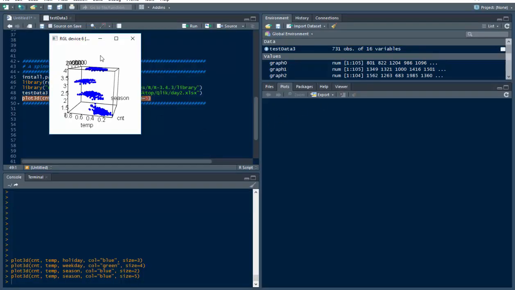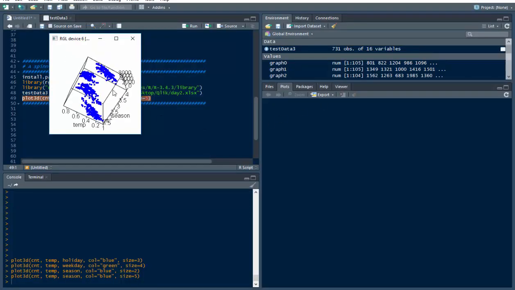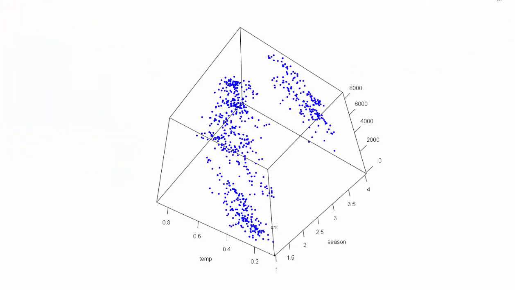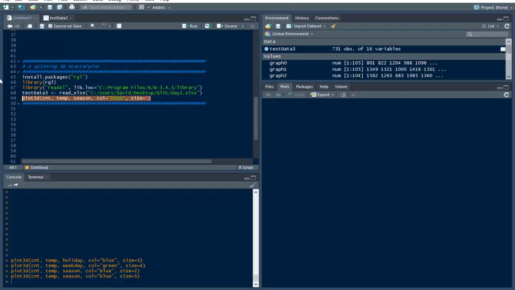So again, there it is. You know, and when it's small like this, you're not going to want to have as big of dots or points as you will when it's big. Here's the code. So you can see it. Let me get rid of this. There's the code right there. It's very simple. Install packages, RGL, library RGL, library ReadXL, and then I bring in my data set. This is very easy to use. And then there's just one line right here. Plot 3D, parentheses, your three fields, and your color, and the size. Very simple to do, and you know, you can change this up.